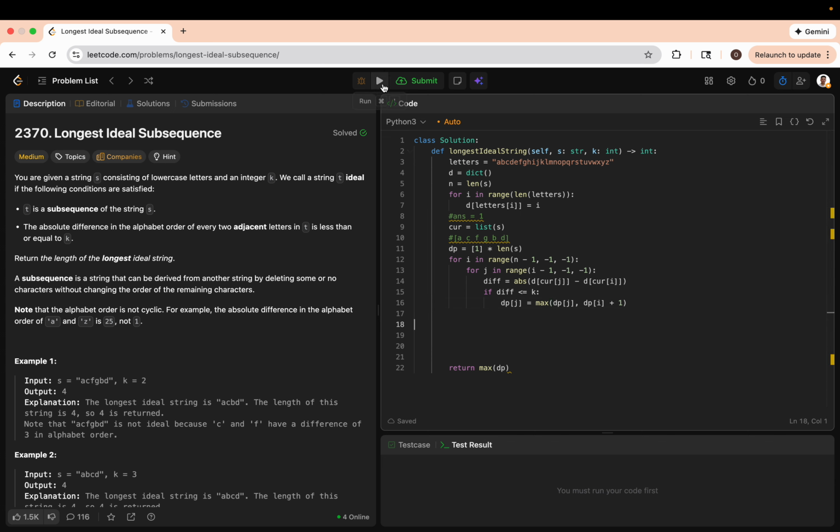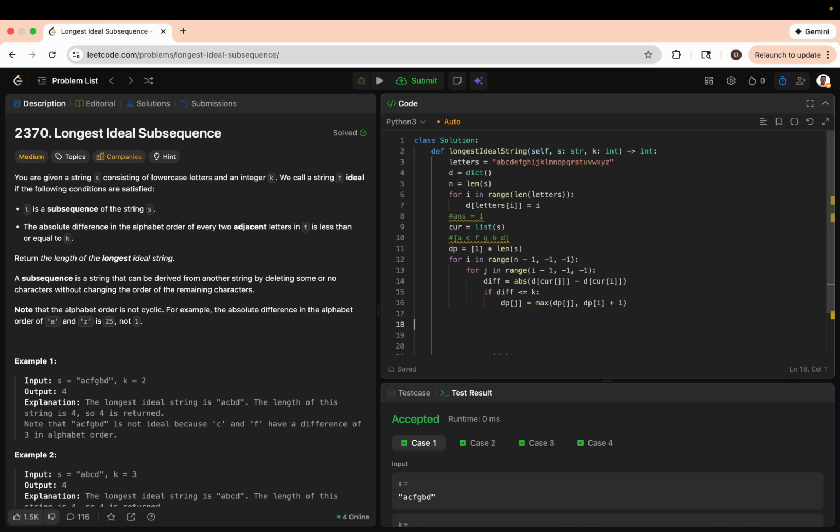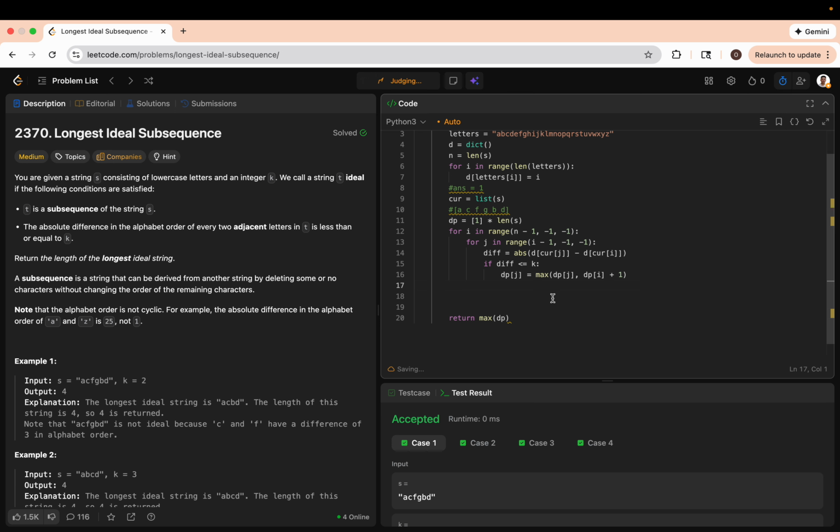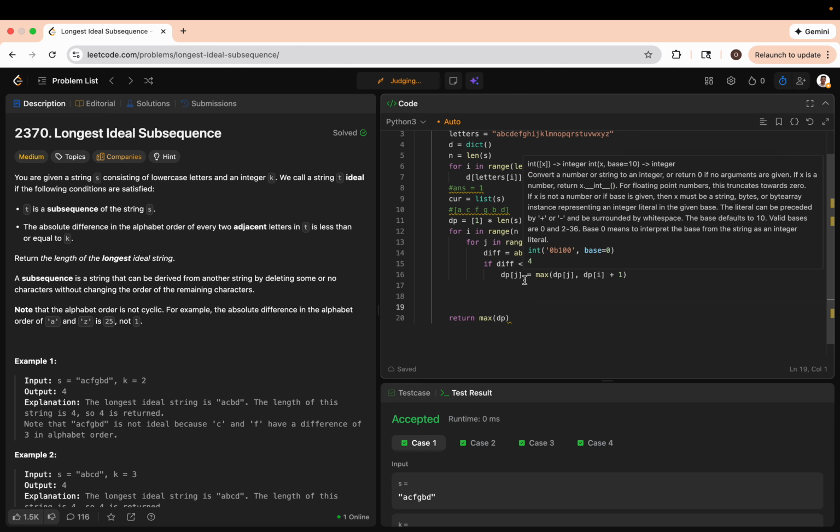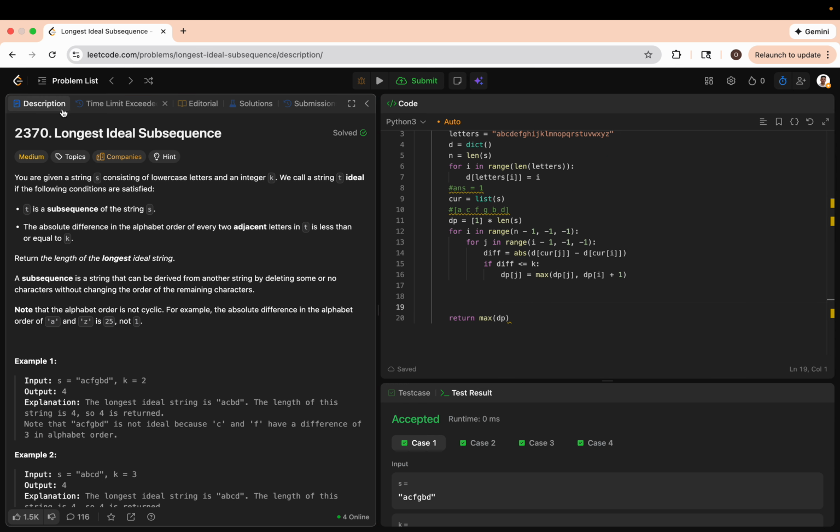So let's go ahead and run this. So this works. Let's submit it. At least it passes these test cases. So this is an n squared approach, right? So it's going to get time limit exceeded.